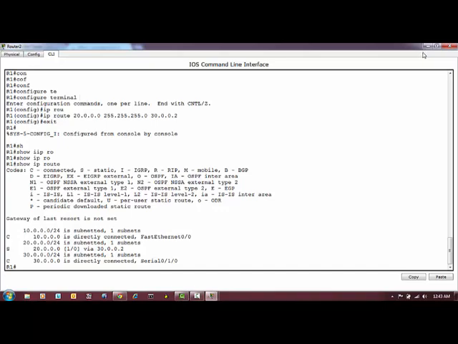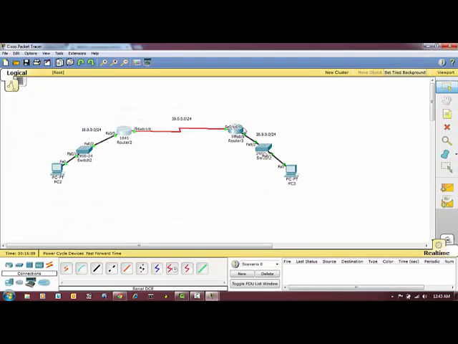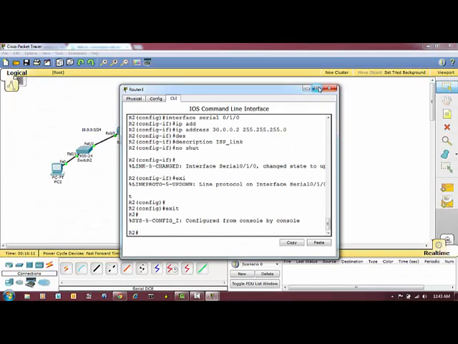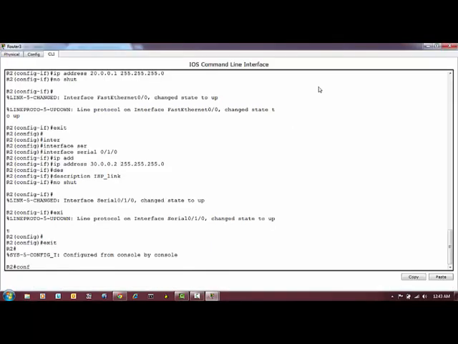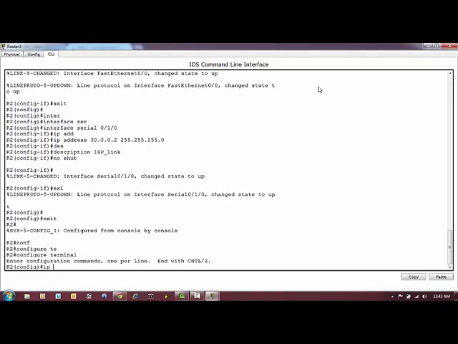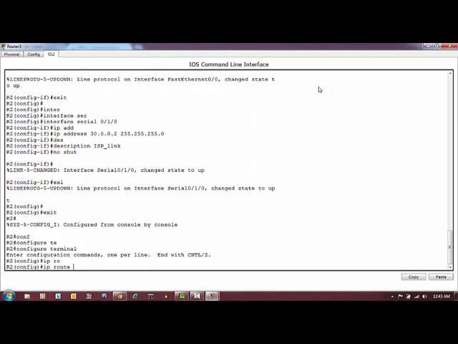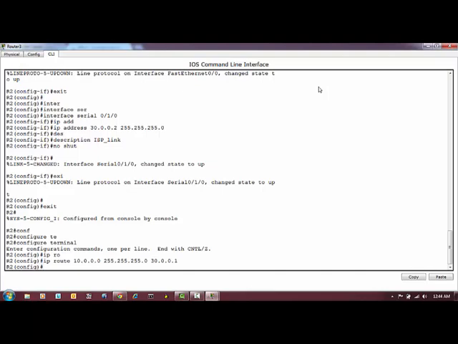So R1 is configured. The same thing we would do on R2. Configure terminal, IP route, 10 series, with the mask 255.255.255.0, with 30.0.0.1. So when the 10 series wants to talk to the 20 series, it should come via 30.0.0.1.